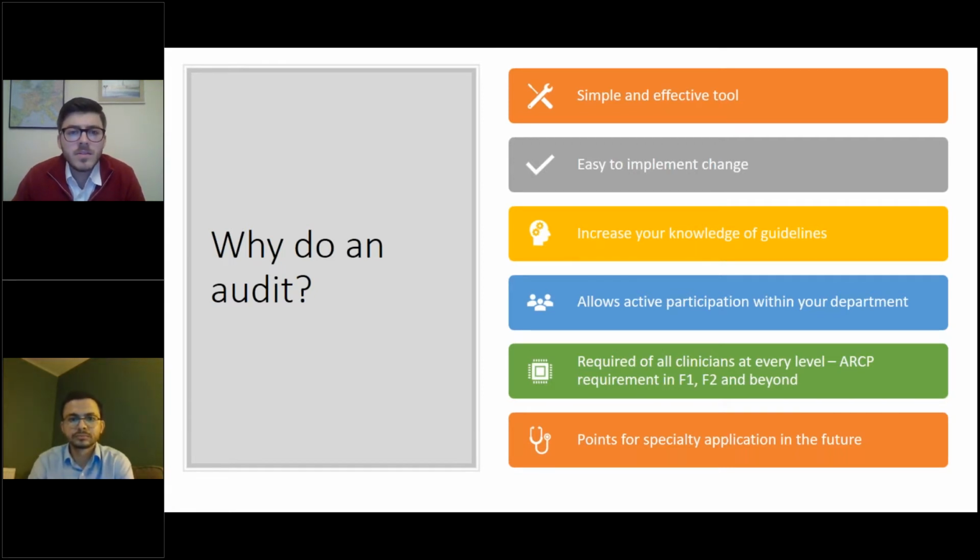Also, audits are required at every level that you progress. So as a foundation doctor in F1 and F2, you have to show evidence that you've participated in audits, and you have to show certificates for this. And then moving on beyond, every 5 years, if you're revalidating, you have to show evidence that you've done a full cycle audit. And if you're applying for specialties, whether that's core training, whether that's higher specialty training, you get extra points on your applications if you've done audits, and even more if they're full cycle audits, which we'll come on to a bit later.